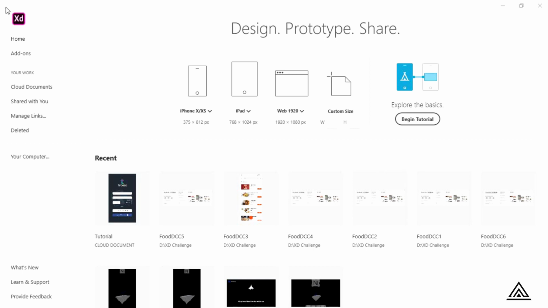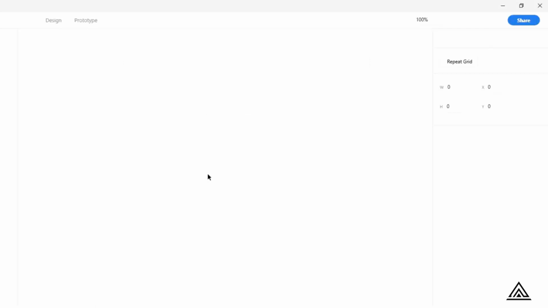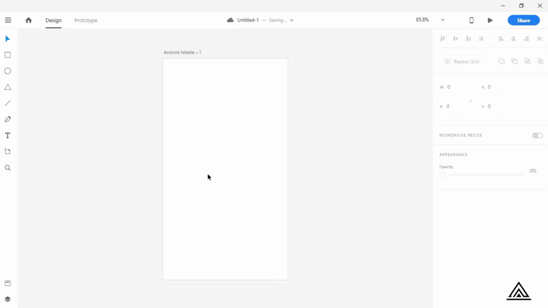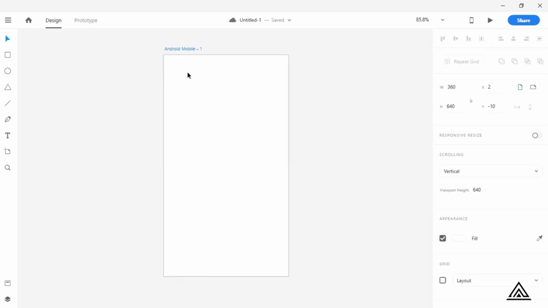In today's tutorial, we'll be learning how to design a basic login or a sign up screen for any mobile application. This will be our first video tutorial where we are going to start off with the designing using Adobe Xd. For today's tutorial, I'll be using Android mobile ad board. So there you go, our new project is ready. This is where we are going to design all our elements.